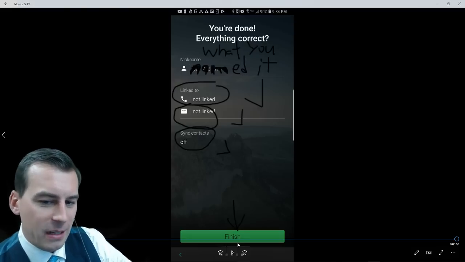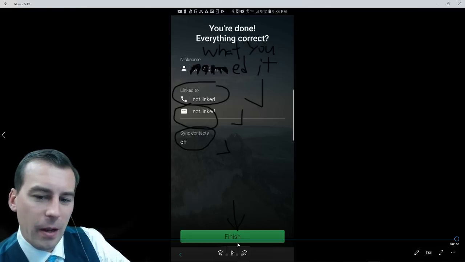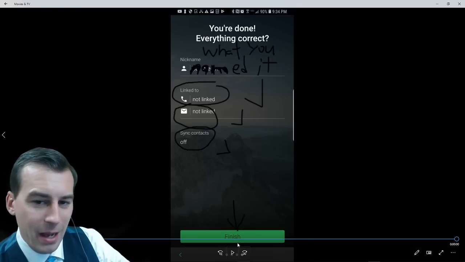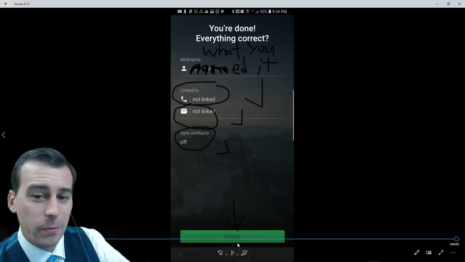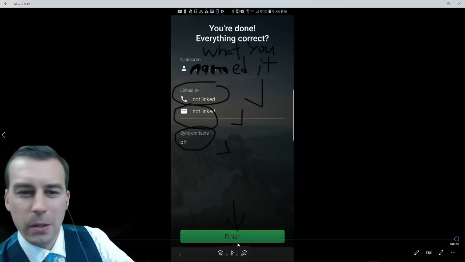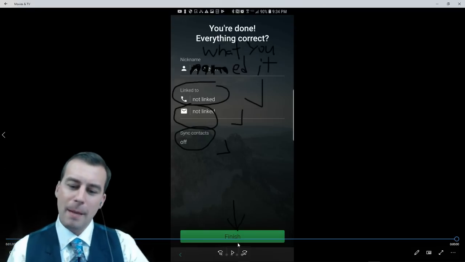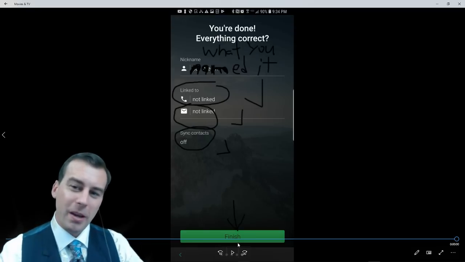But do not sync your contacts, do not link to your phone number, do not link to your email, and do not dox yourself or give away personal information with the nickname of your device if you wish to use this anonymously. It's a beautiful app. Thank you for installing it. It's worth every penny of that $3.